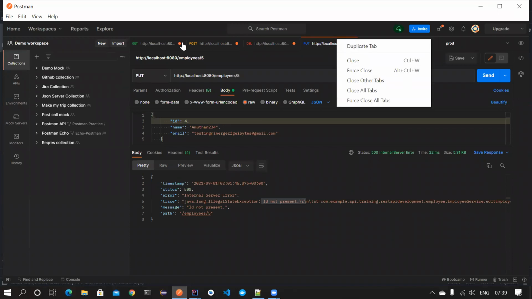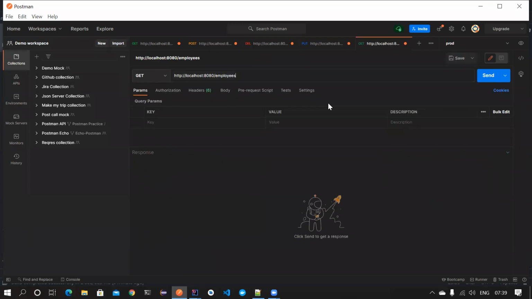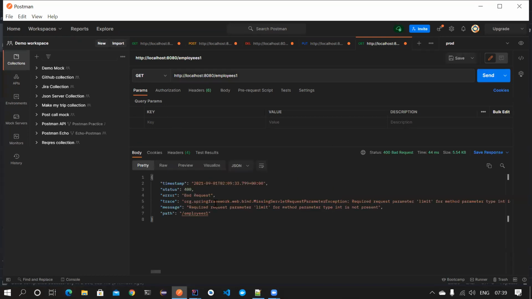Let me duplicate this. I'll make a GET call to employees one database. If I just send this, it gives a bad request, because I need to pass a request parameter, that is a query parameter. This is a mandatory field now. So let's go here and pass the query parameter limit as two, because I want to restrict the number of values to two.